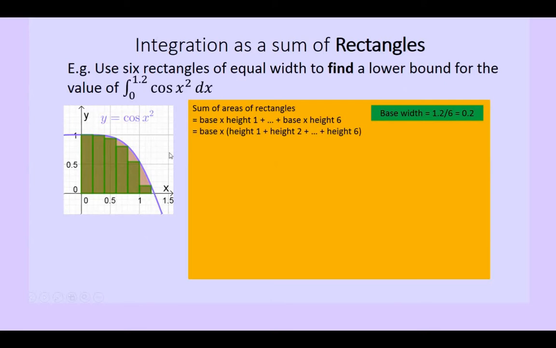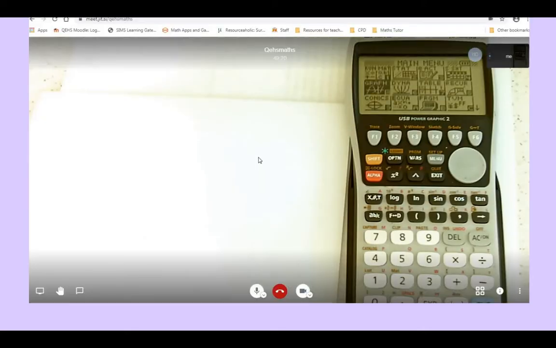My graph is immensely helpful for me to know what I'm doing. Okay, so here's my calculation. Right, now that looks really tedious to put into the calculator, so we're going to look at a really efficient way of doing that instead. So I'm just going to go back to the calculator and we'll have a little look.